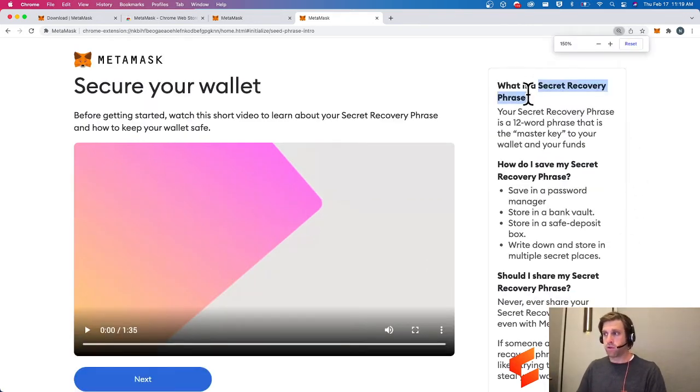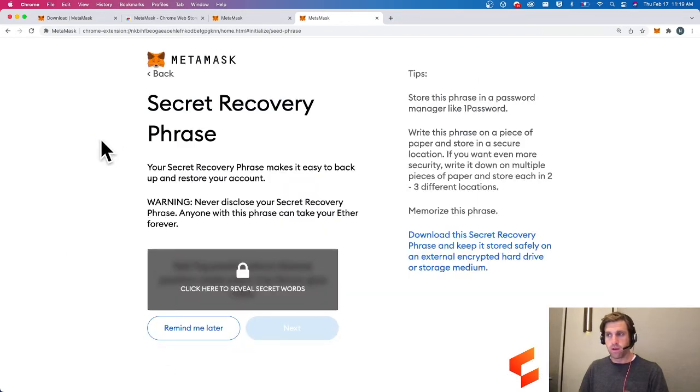The secret recovery phrase is a brand new concept in Web3 with blockchains. It didn't really exist. It did not exist in Wall Street in the old world. So it's something brand new we're going to have to learn. Let's go check out what that secret recovery phrase looks like. So here it is. The secret recovery phrase makes it easy to back up and restore your account. Now, I'm starting a blank wallet here that I'm never ever going to use.